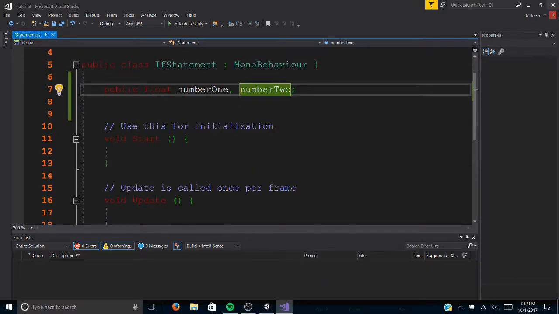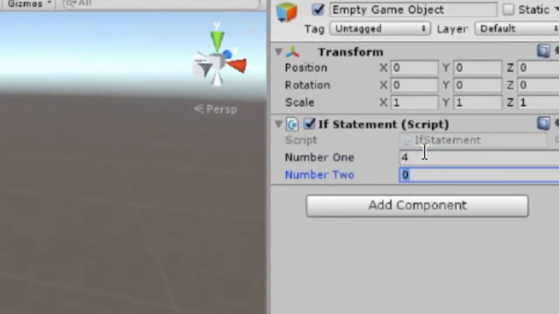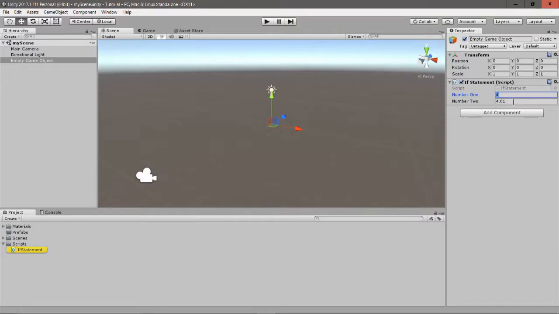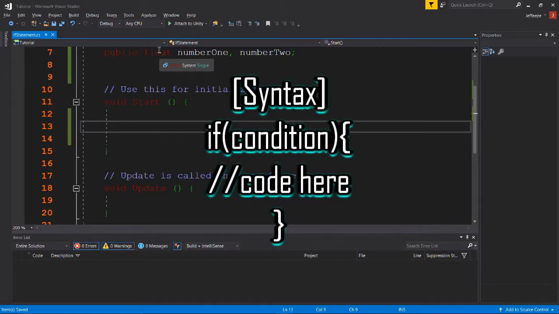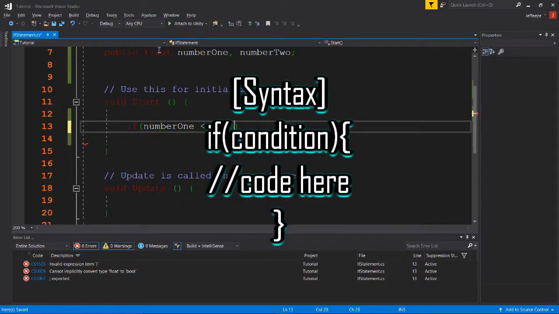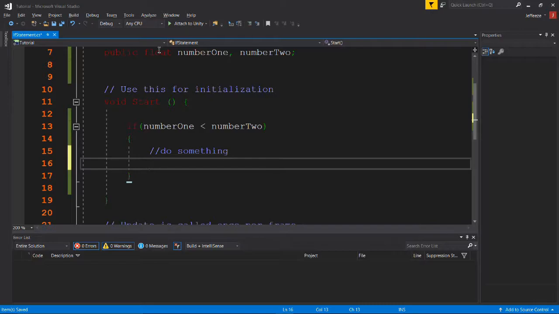Then if we were to go into the inspector and make number 1 4 and number 2 4.01, because number 1 is less than 2, we might want it to do something. To do this, we go into Visual Studio or MonoDevelop, type the syntax, which is if number 1 is less than number 2, then do something. For right now, let's stick to something simple and do Debug.Log number 2.